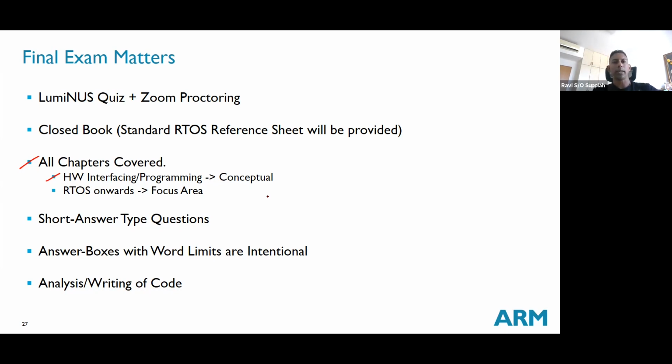That means I will not ask you again how to configure the register to do this, how to set this particular bit, and so on. All those things that we did in terms of the register configuration and hardware design will not be tested. When I say conceptual, what does that mean? That means you still need to know what is an interrupt. You still need to know what is a PWM or what is a UART signal and things like that.